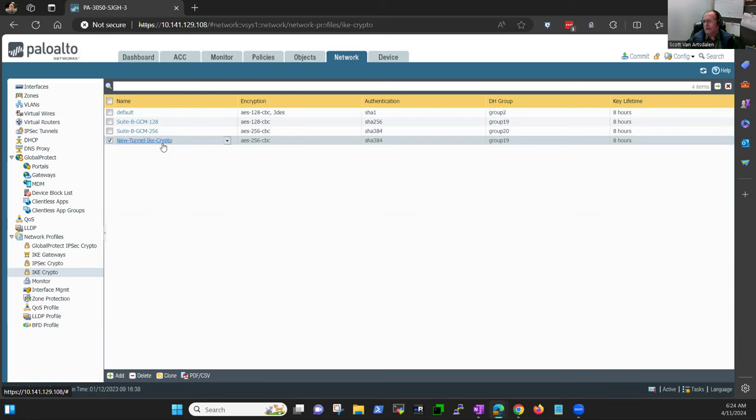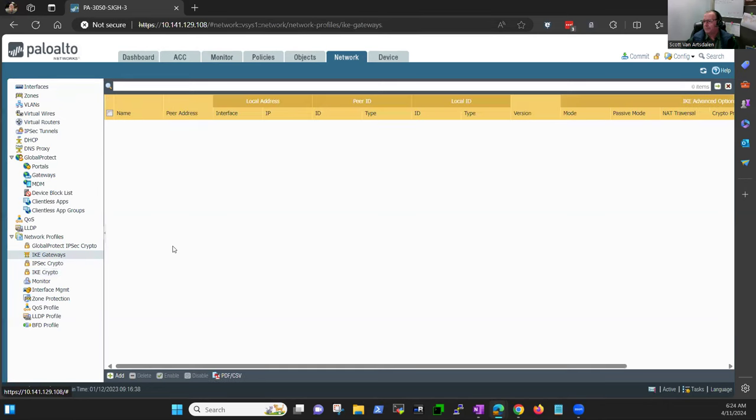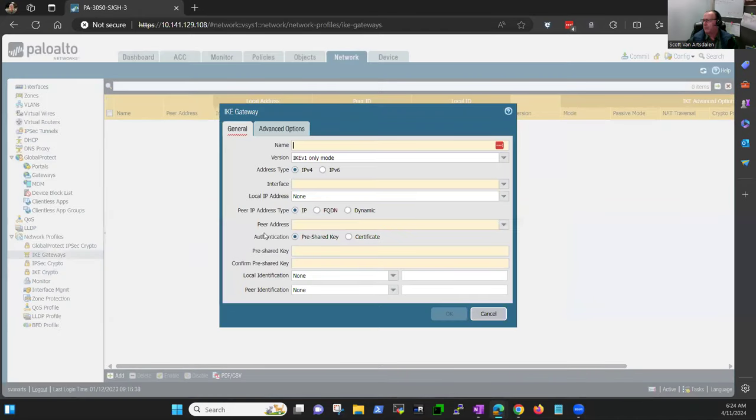Then we set up the IKE gateway. Between the IKE crypto profile and the IKE gateway, that's what would be phase one authentication on the crypto on the tunnel. So here we go. I've got to set up a gateway, and here's where we have to make up the phony baloney numbers. So, new tunnel gateway.